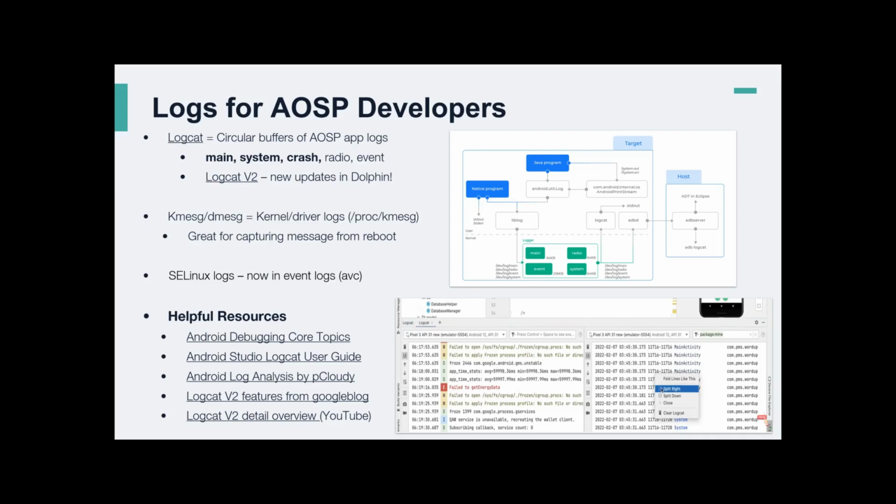For the helpful resources here, just a couple directly out of the Android guides, the first couple, then a nice little third party deeper dive into log analysis in Android, and then a couple of videos of the Logcat v2 features if you want to see a visual.